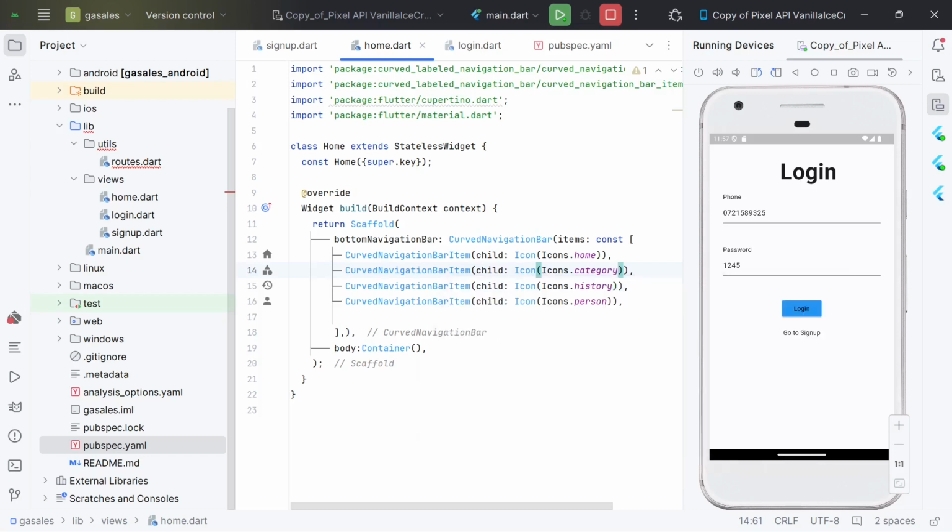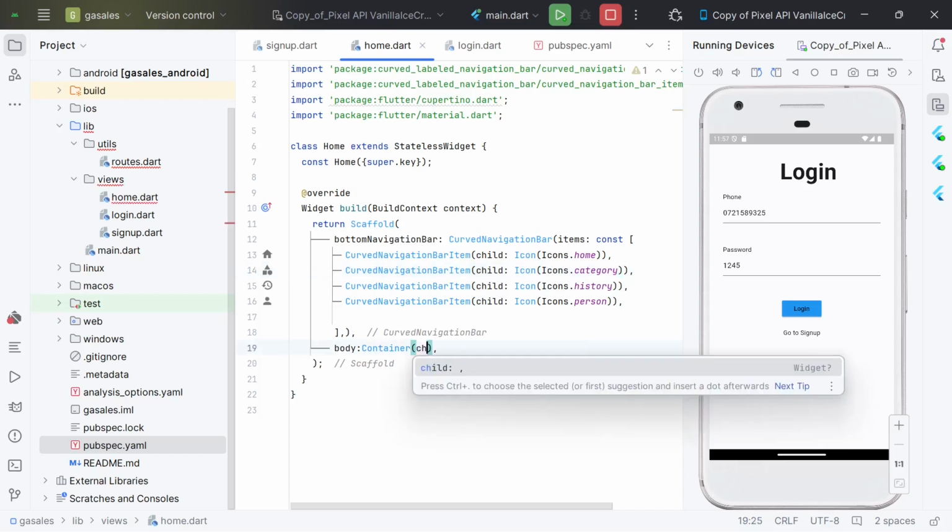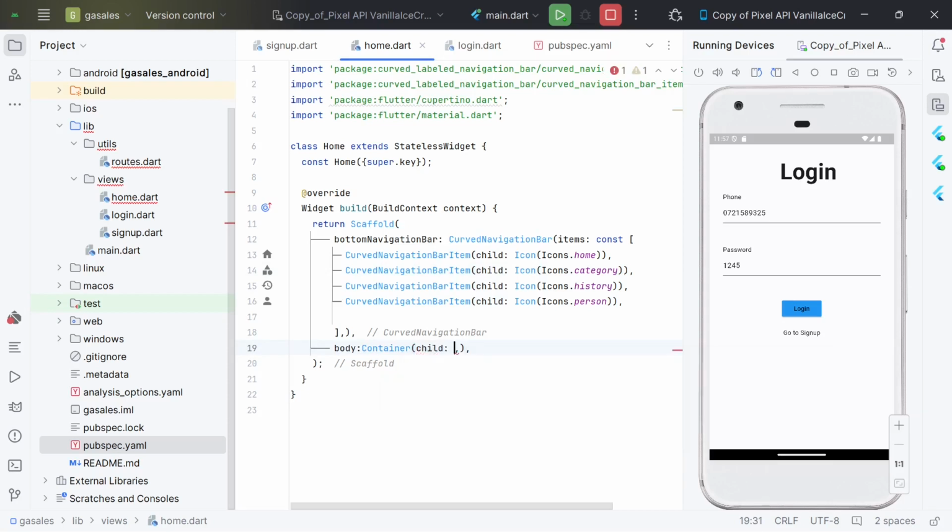After we log in successfully, we want to navigate to this home screen. It doesn't have anything to display for now. So for now, we can just have child here. And this can be text that says home screen. We'll come back and edit this.